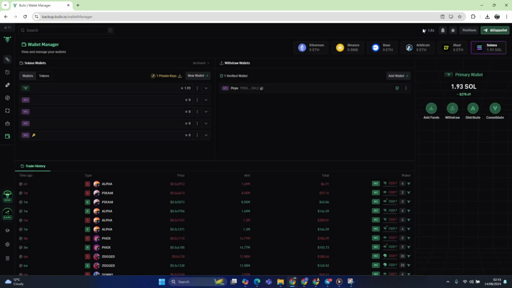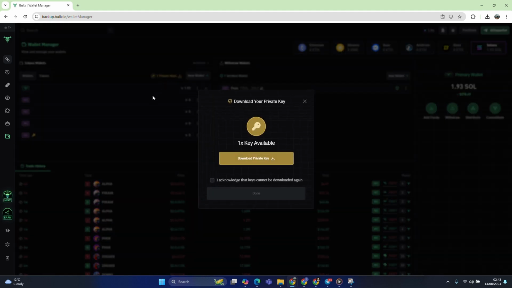If you want to save your wallet's private key, you must do this within 48 hours of making the wallet. Click the yellow symbol to access your private key and store it securely in case you need to recover the wallet at a future date.